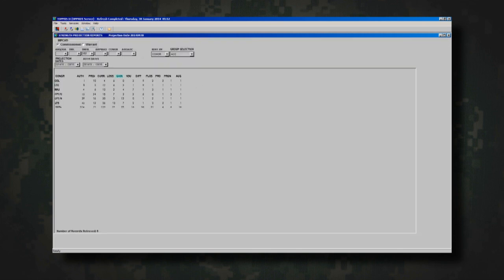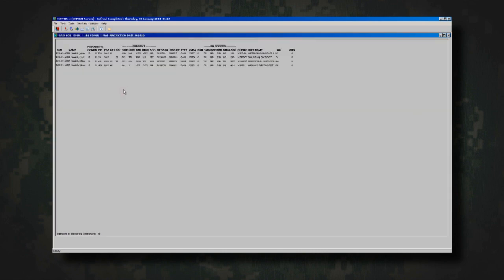The gain category displays the total number of officers on orders to the unit with report dates within the projected period. For example, 4 majors are scheduled to report to 1st Brigade 82nd between now and October 2014. Double-click the number 4 to expand the gain column. The current section displays the officer's current unit information.